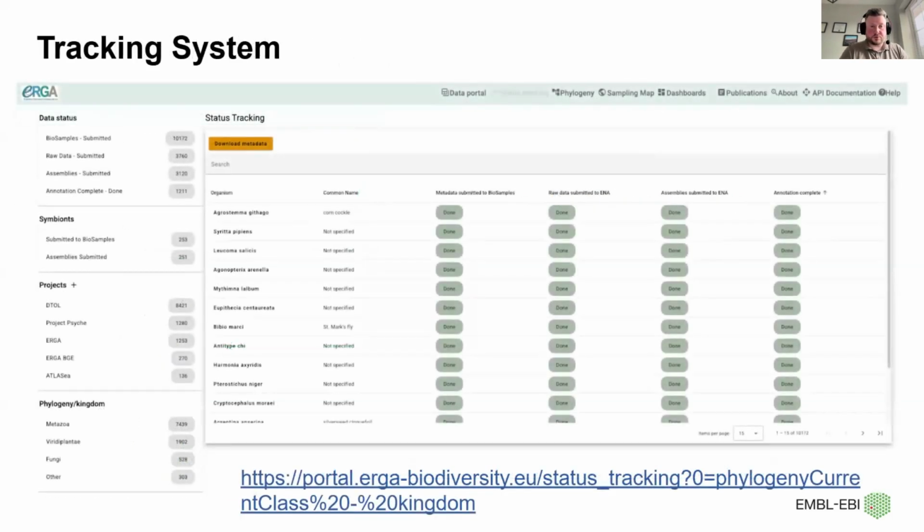Another tab, so this was the data portal tab. Another tab is the status tracking tab. This is basically where you can check the status of your species of interest. So all species go through 4 different stages. First one is metadata submitted to biosamples, then raw data submitted to ENA, then assembly submitted to ENA, and the final status for now is annotation complete, and I hope to see in 2026 annotations submitted to ENA.